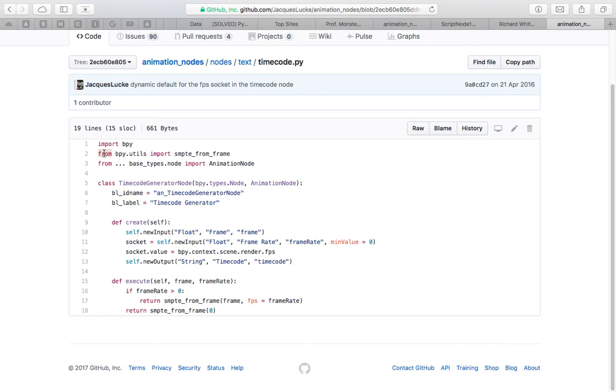I can see that the important line here is from bpy.utils import SMPTE from frame. This is a function, and underneath we have something that creates the node. This one is grabbing the FPS as a default, I think, and then this is the actual function: SMPTE from frame. You give it a frame number and a frame rate, and it should return the timecode. So it's pretty simple, right?